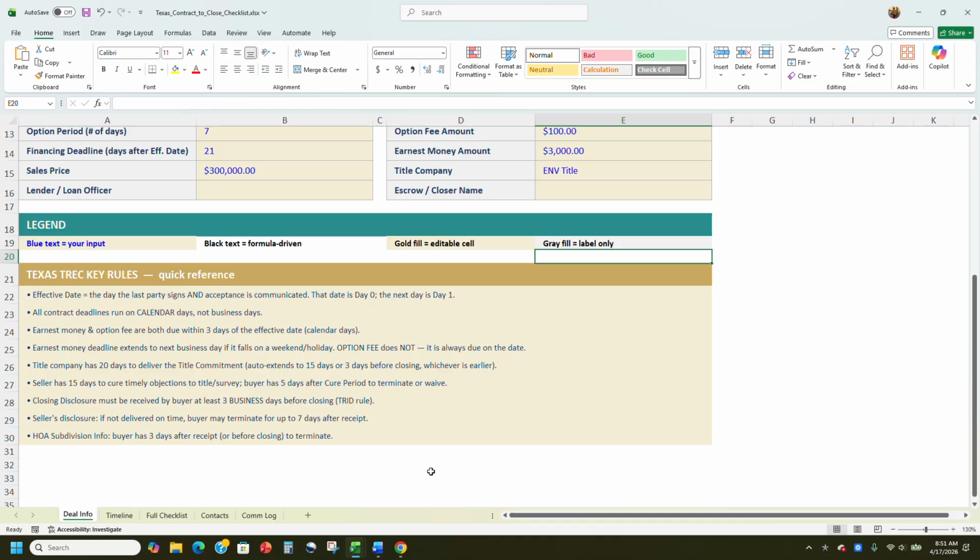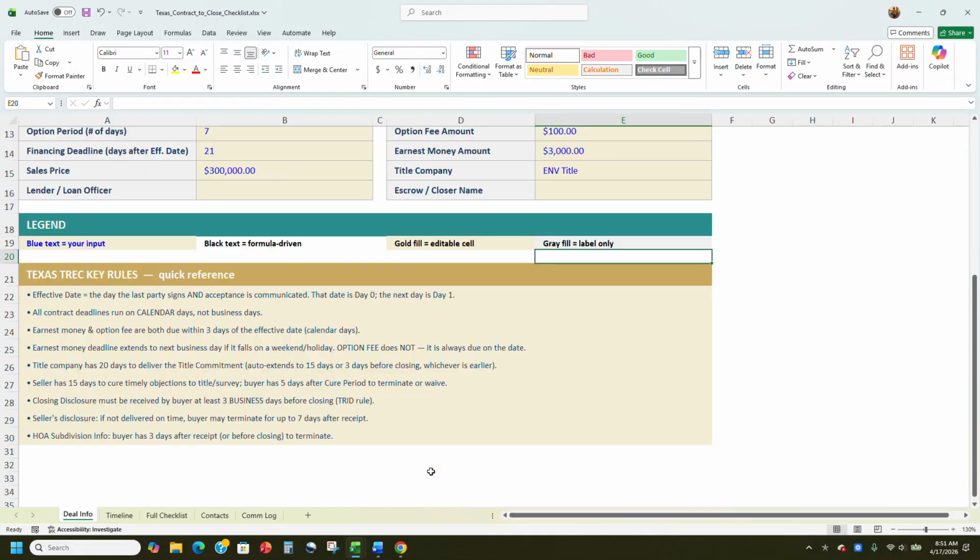Remember, seller's disclosure: if you never get the seller's disclosure, the buyer can get out whenever they want. If it is delivered late, after you get it, you have up to 7 days after you receive it to cancel the contract. You get an extra 7 days option. And then, of course, after the HOA subdivision info is received, the buyer can cancel and get their earnest money back, if that's before closing. So there's a lot of dates to remember.